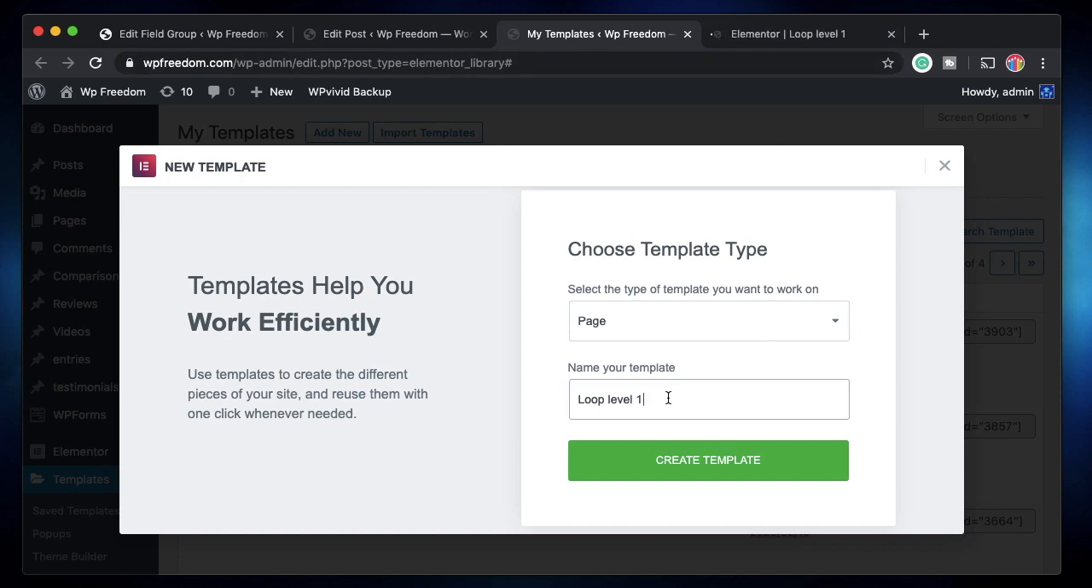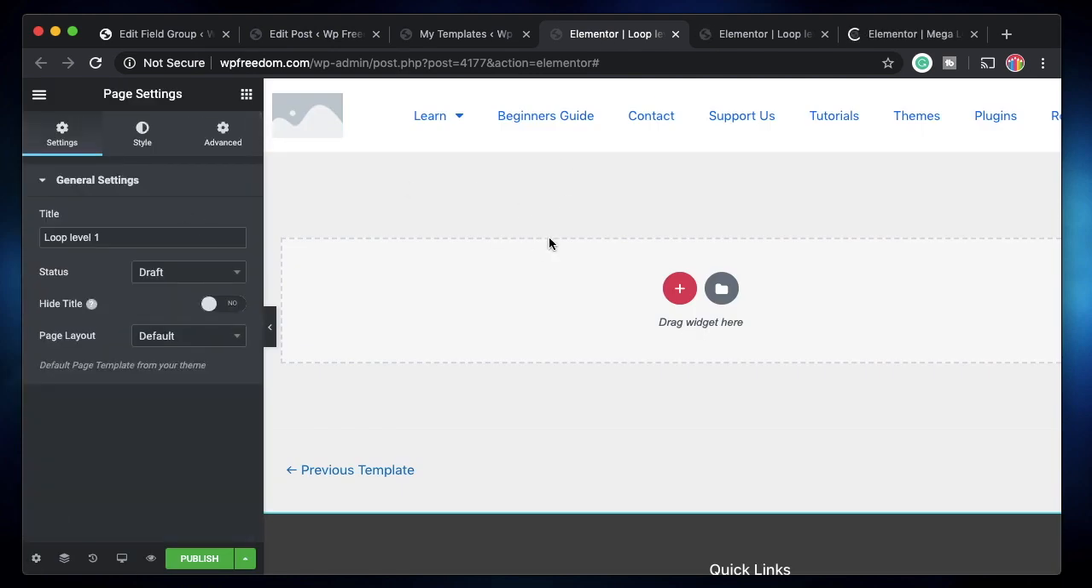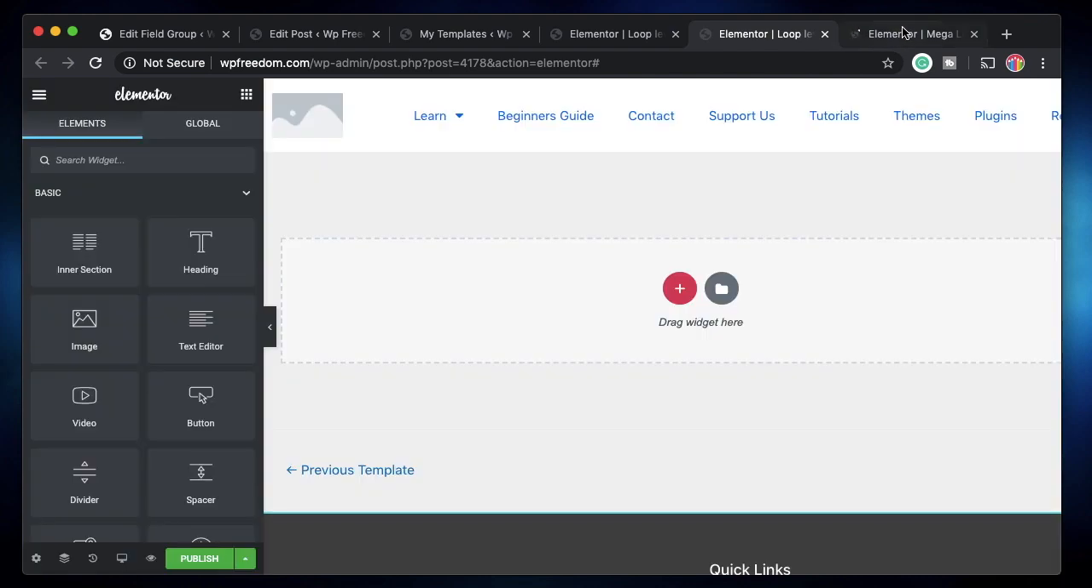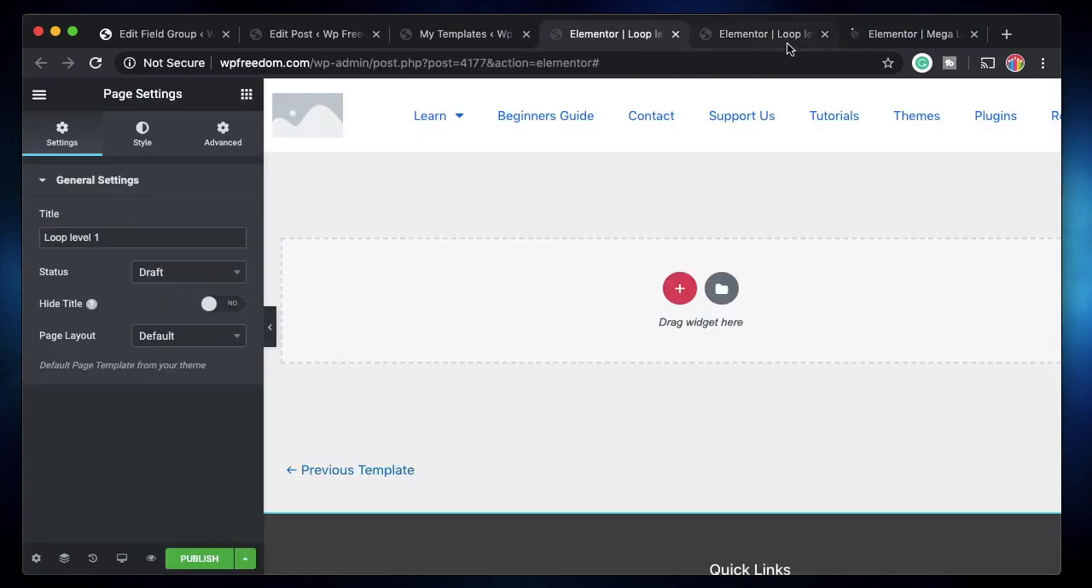Now we need another template for level 2, and I'll hold down command key and click on create template. That will open up another tab. Now once we create both the loops, we need a mega loop. I'll just call it mega loop, and I'll hold down command key and create template. So this is loop level 1, this is level 2, and this is the mega loop that will contain both level 1 and level 2.